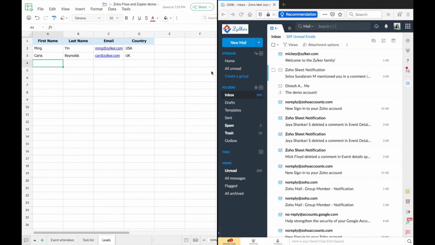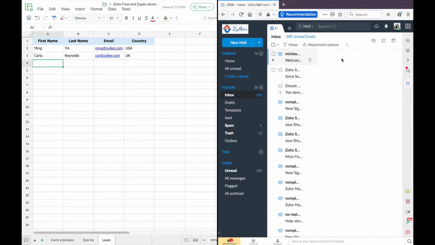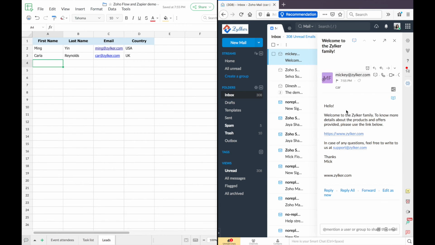There we go. So here on the right, you can see that Carla has just received an email from Mick. You can see the email here, the subject line that we had given in the workflow, and also the email content that was present in that particular workflow.